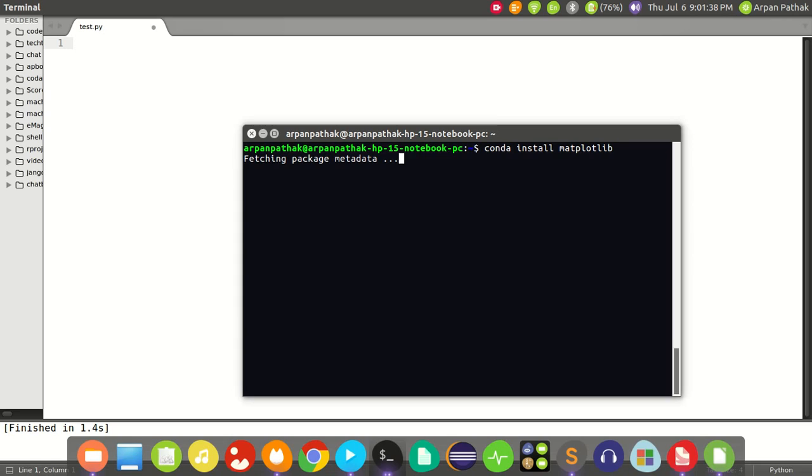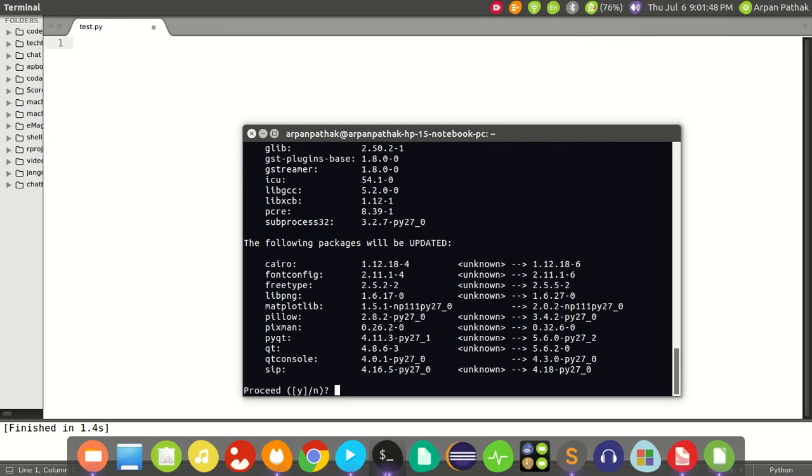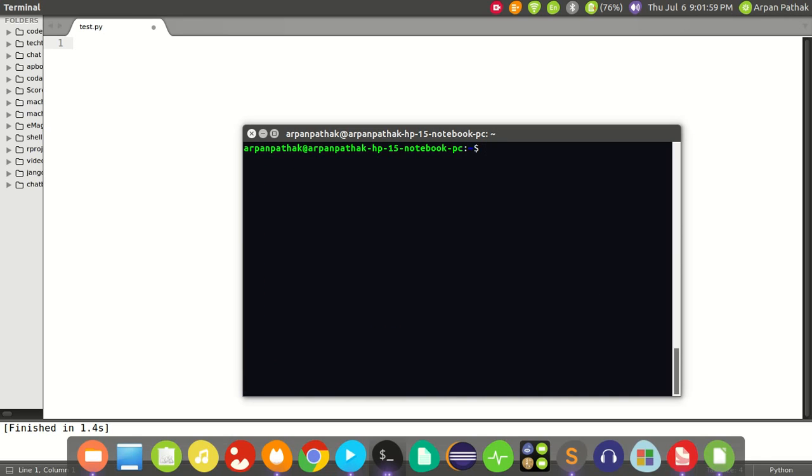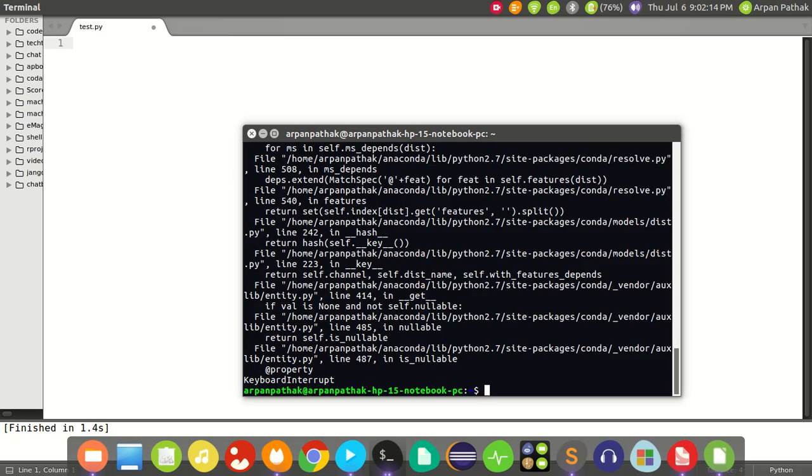Matplotlib will take some time to fetch the metadata. Well, you can see I have already installed these packages, so it's now asking me to update. I'm not going to choose yes because I don't need the update at this moment. Now if you want to install numpy, just type conda install numpy. In this way you can install these packages. I have already installed this.